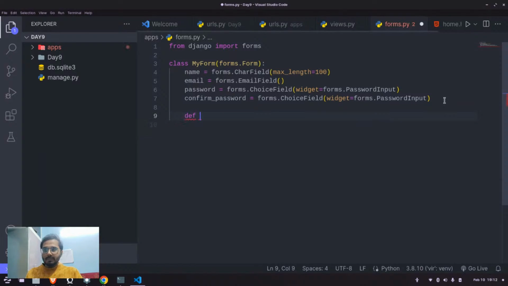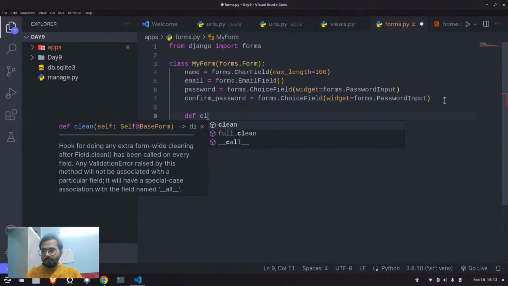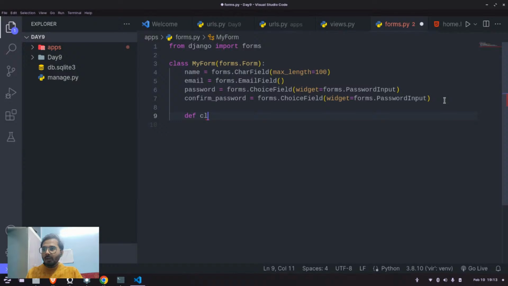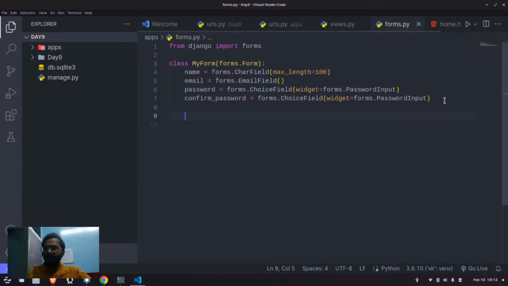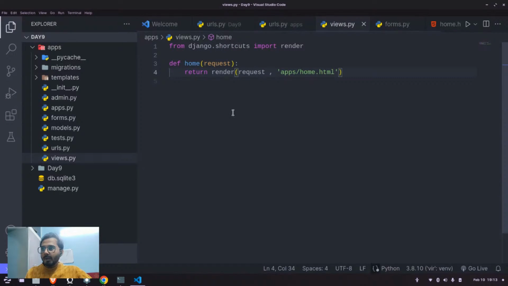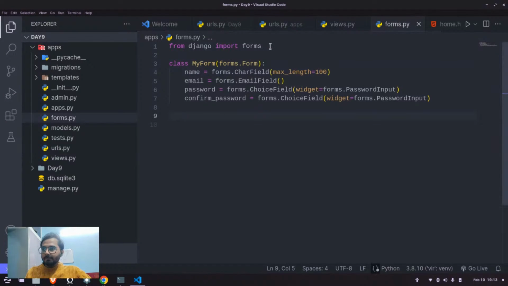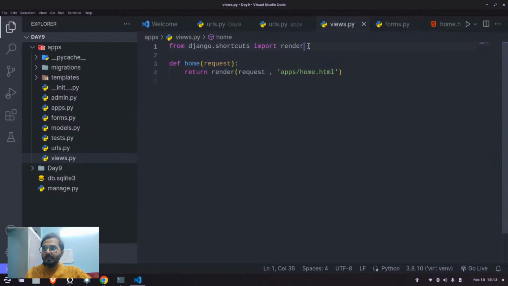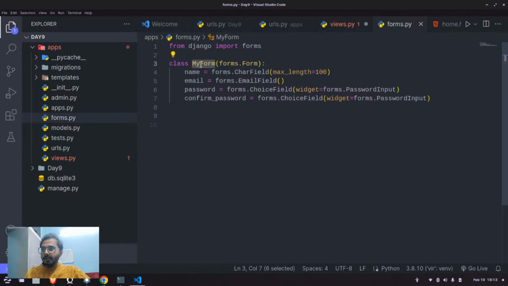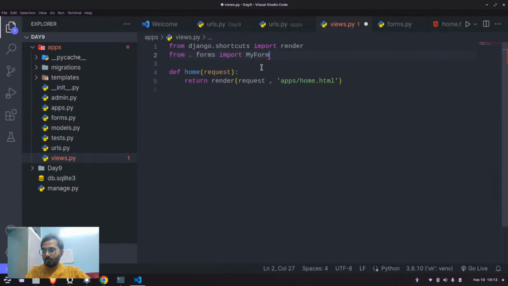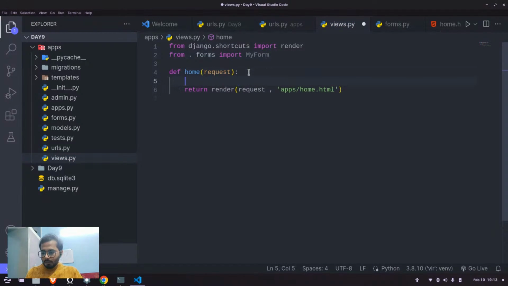So what I need to do is create a function called clean. Also, before validating, I just try to render this form into the HTML. So what I can do is import this from inside my views. I say from the form file, import my form class. I just copy these things and paste them over here, and over here I say form and just import.